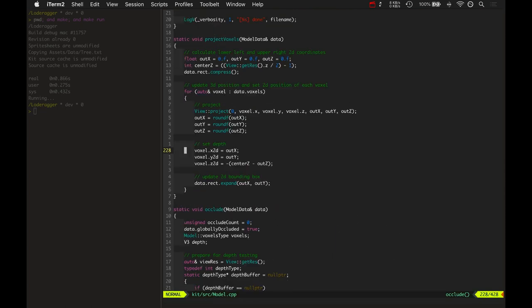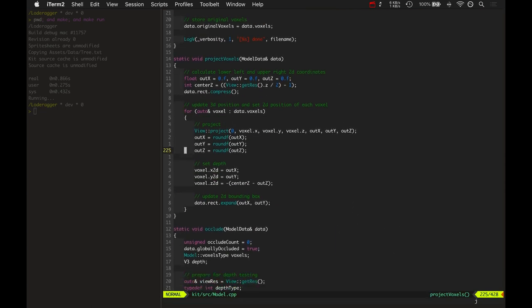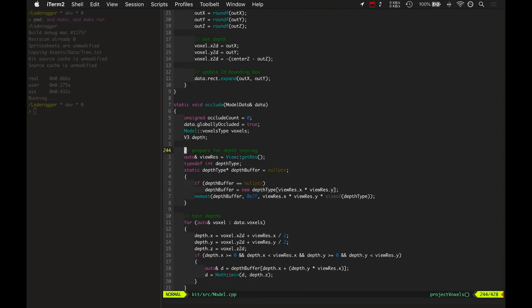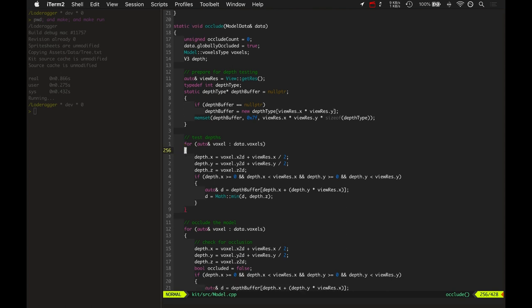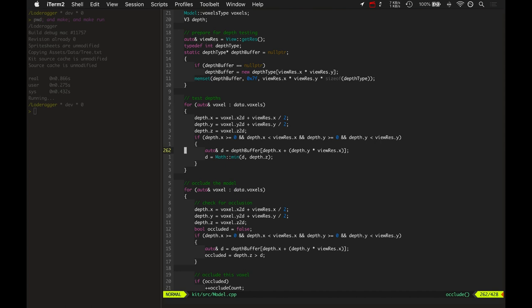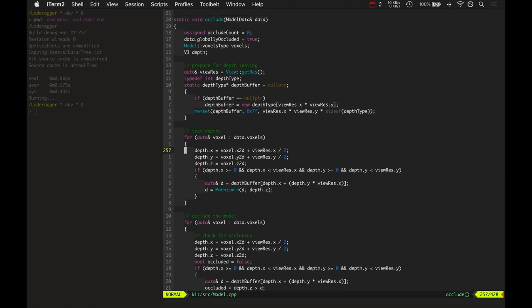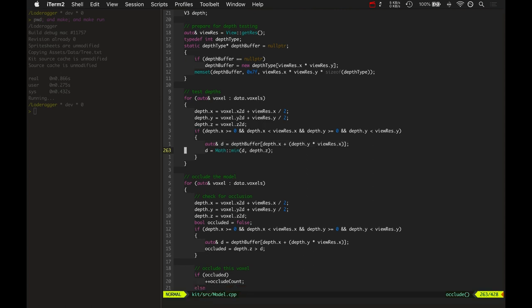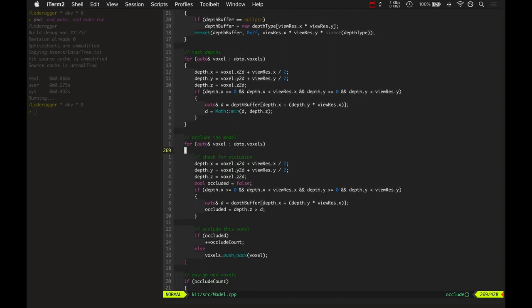We've already projected all the two-dimensional positions in this project voxels function. So we've got that out of the way. So the occlude, all it has to do is use the depth.z, really, and access the depth buffer with the X and Y. So you do need all three coordinates. So we're accessing the depth buffer and doing a math min, basically, if this depth is currently lower than another one, then it is going to be the voxel that we want to draw.